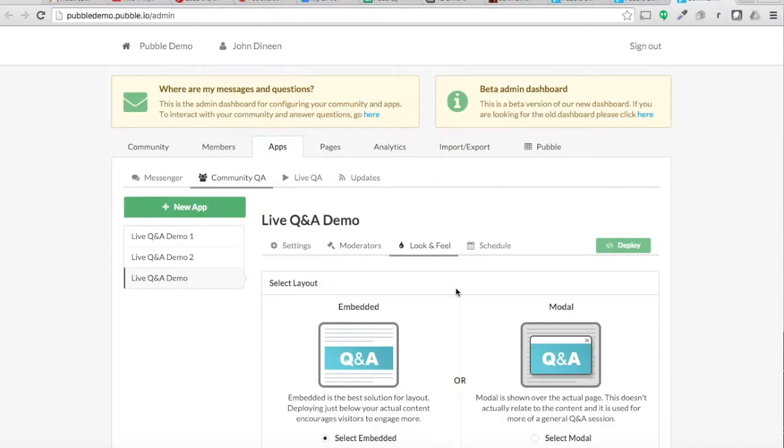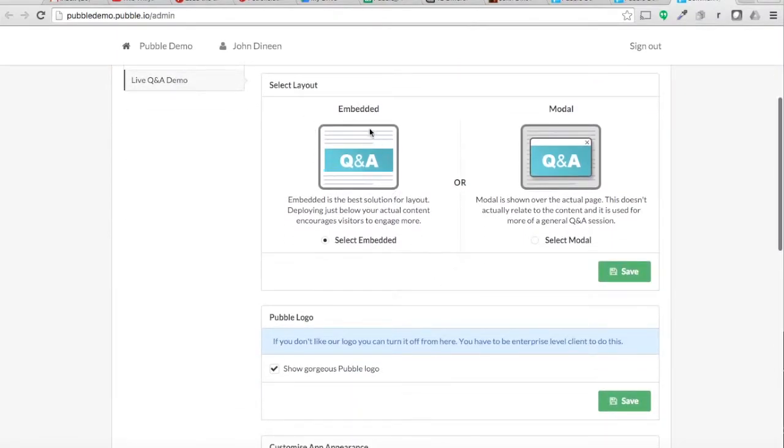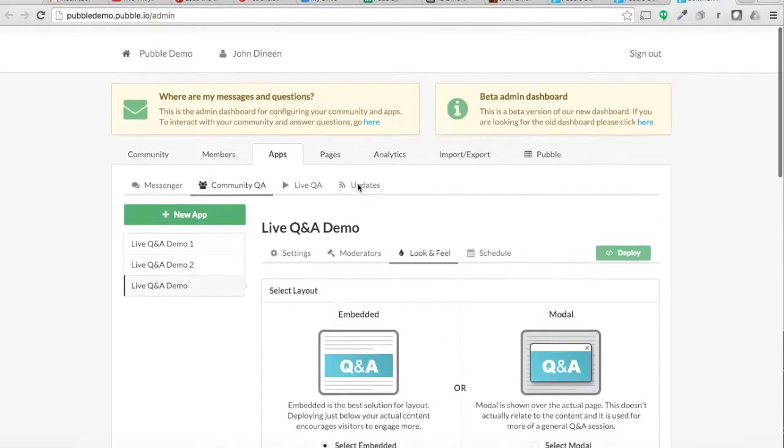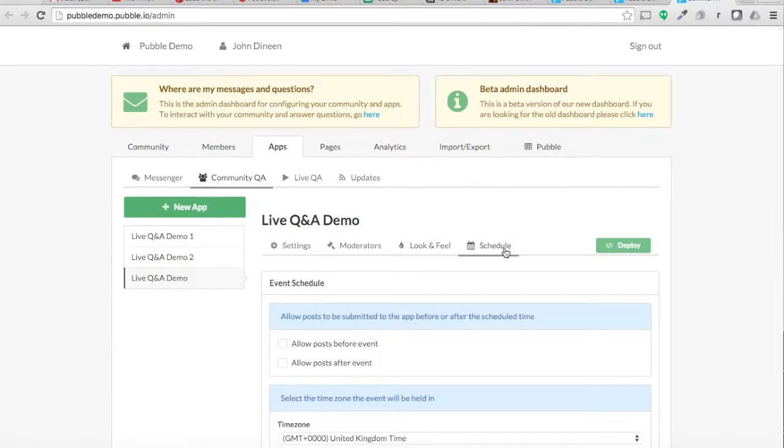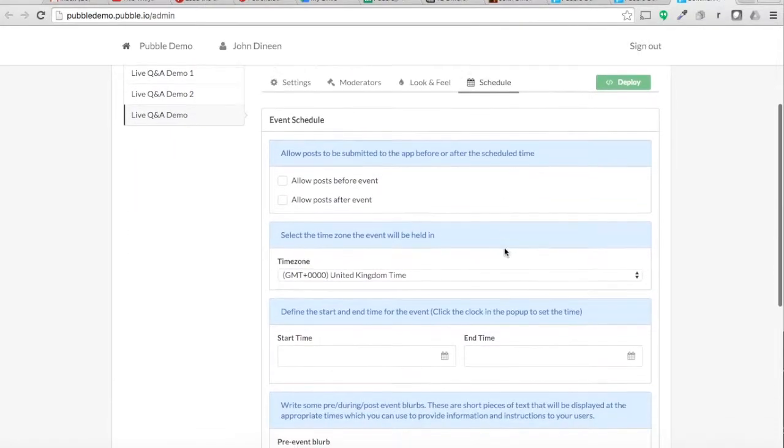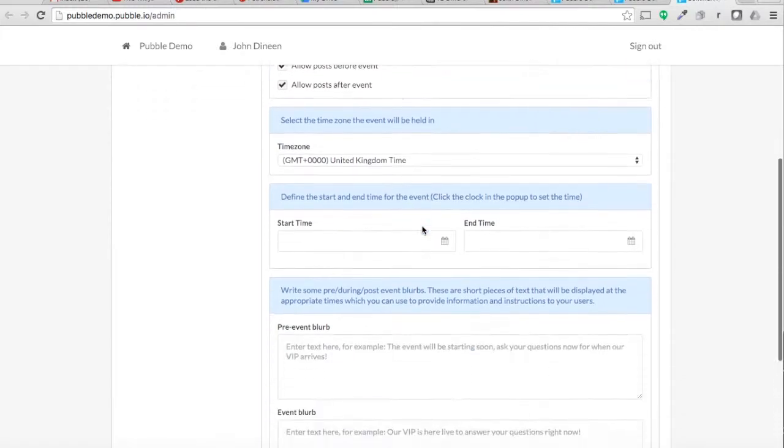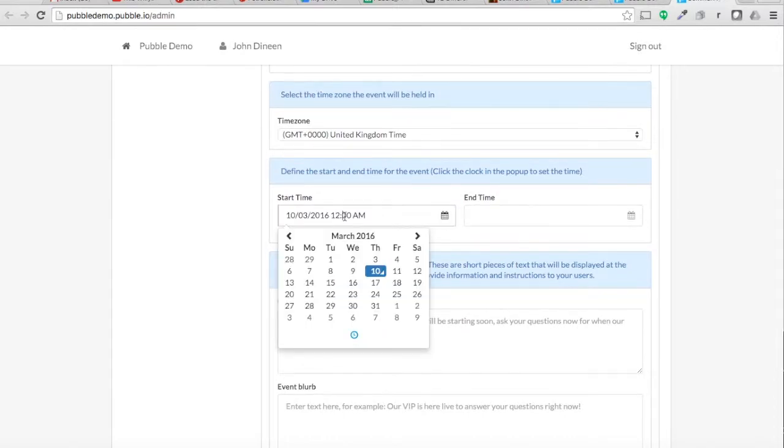Okay, you can ignore the look and feel. The default option is the embedded option. But one thing for a live event that you might need to configure is the schedule. In schedule you can allow people to post before the event starts. If you check that option, the input box will be there. And you can allow people to post after the event. You can also set the time of the event, the date and time.